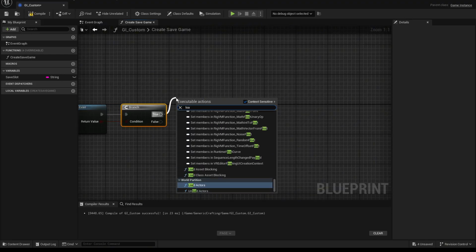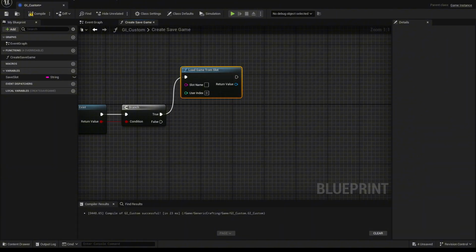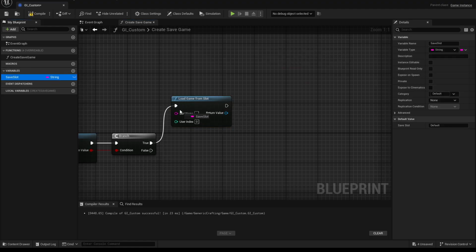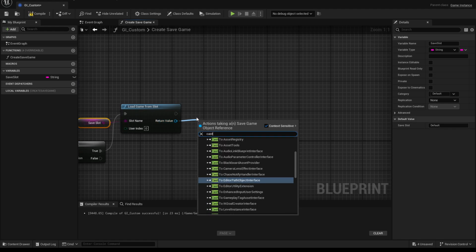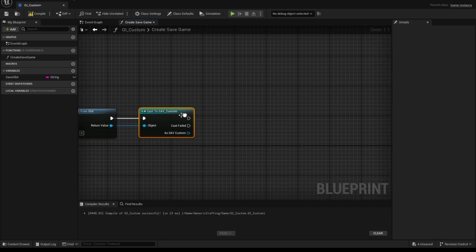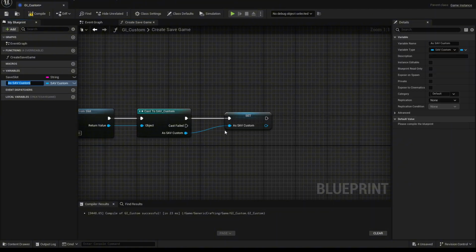Now we're going to load game from slot on true. By the way, if you want to easily create branches, you can just pull out of here and click B, and it'll create a branch for you. So if our save game does exist, we are going to load the game from the slot. We're going to take this return value and cast it to our save custom. And we're going to promote this to a variable, because we're going to need this throughout basically the entire game all the time. So we'll promote that to a variable, and we'll call this save game.